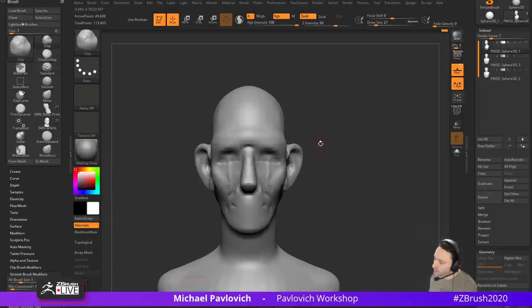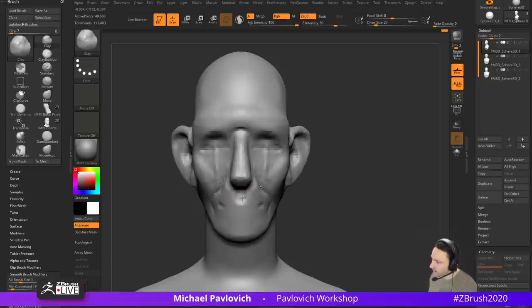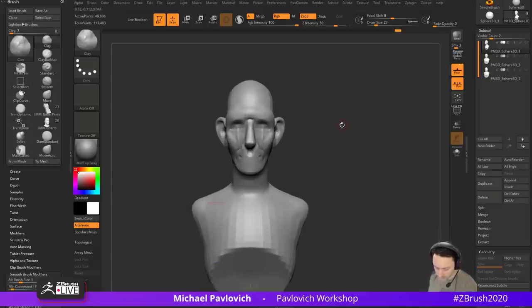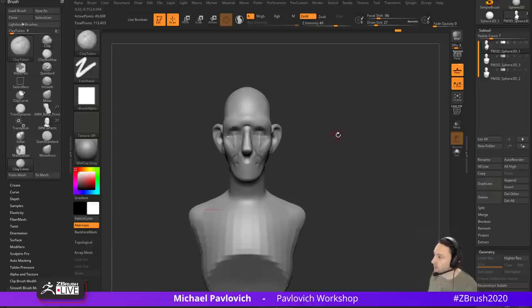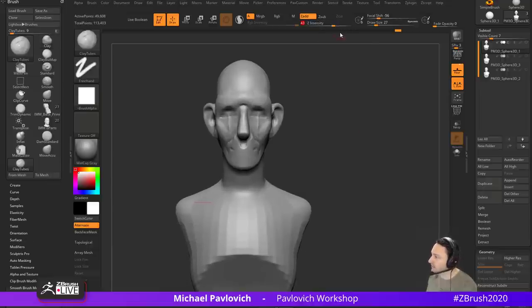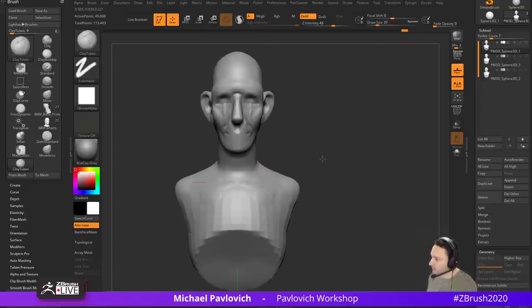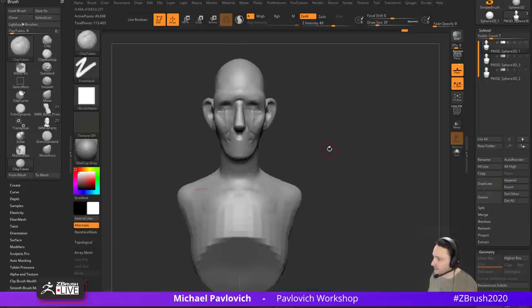For softer things, or things that aren't like muscle buildup, I'll just use the clay brush, but you can use the clay buildup or clay tubes. I'm going to drop the Z intensity down just a bit, and that focal shift I'll put up towards zero, so it's not quite so intensely stuttery.